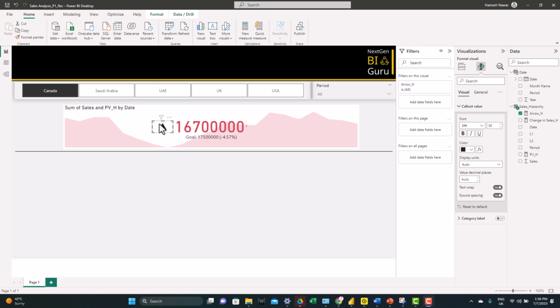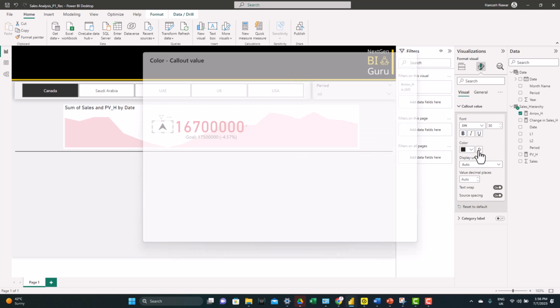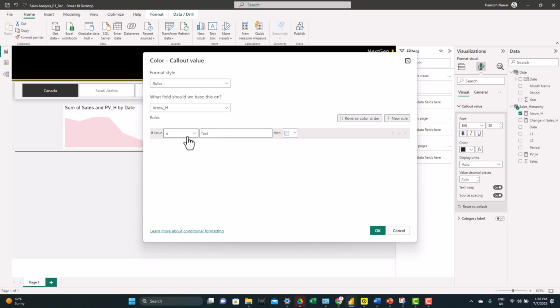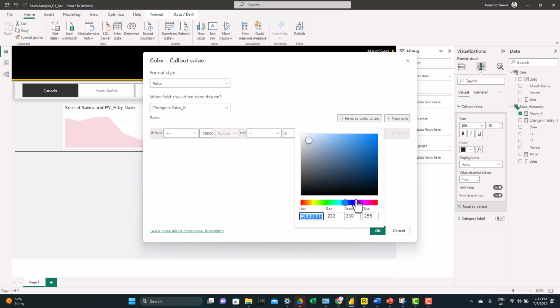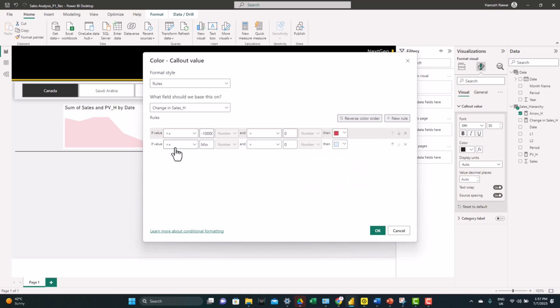Next we'll set the font color as conditional formatting based on rules related to the measure we created to calculate the change. So if the change is less than 0, we give it a red color. If it's equal to 0, we give it a neutral color, yellow. If it's bigger than 0, we give it a color of green.